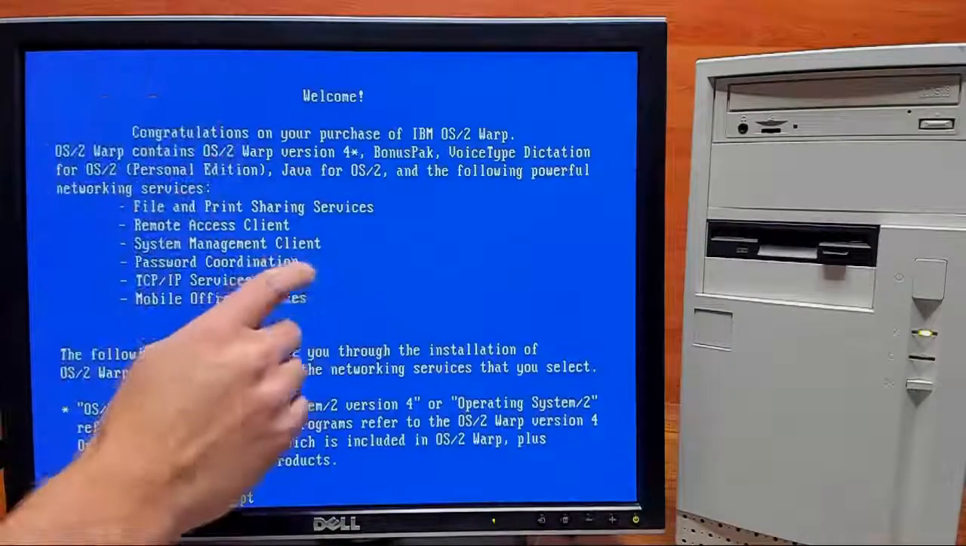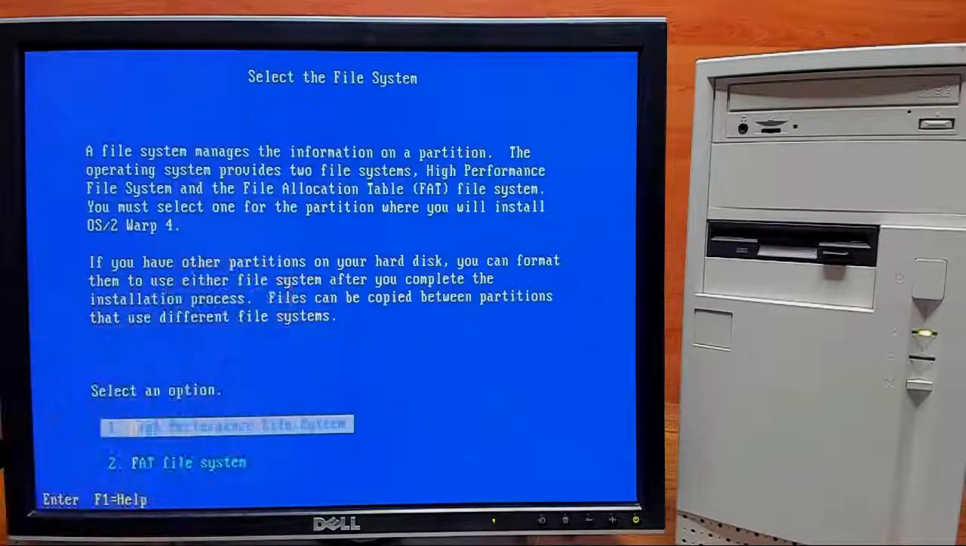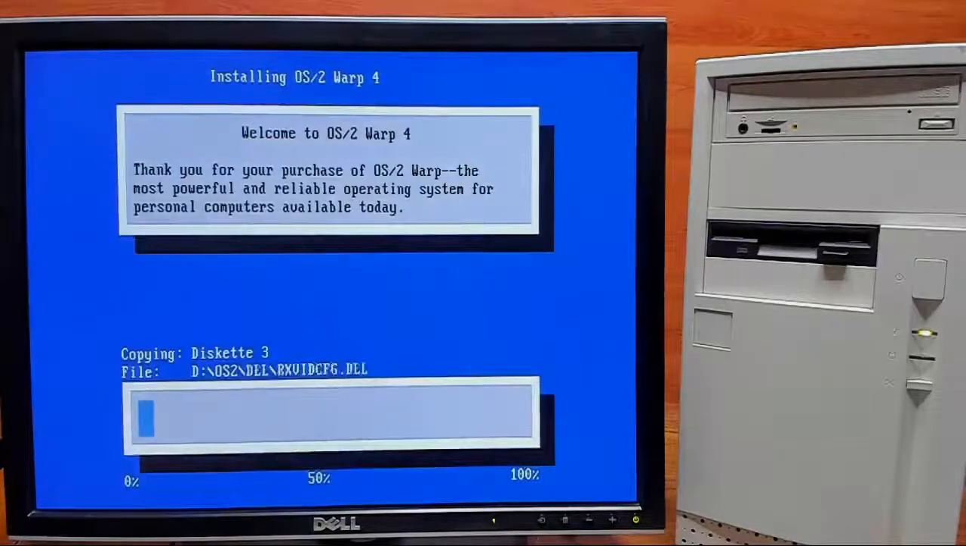Now I hope this is the last time. We're going to go ahead and accept this drive because we already set it up, and we're going to use that. Let it do its thing. Again.